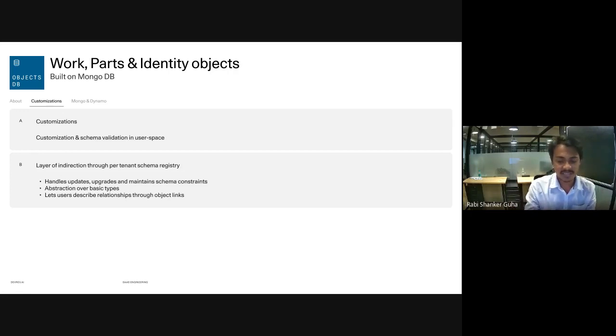This layer of abstraction basically talks about how to store your customer defined schema and how to make sure that for all CRUD operations, specifically create and update operations, you can never violate these schema constraints. For example, going back to my example, if you added a new field called PM owner and you said it's mandatory, everyone who is creating a new part or updating an existing part needs to make sure there is a PM owner for this.